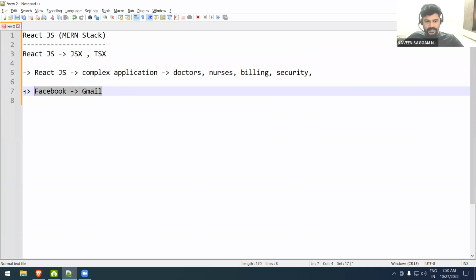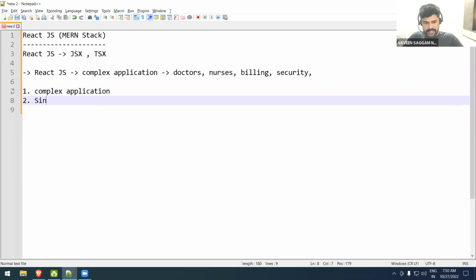So we are going to develop, the first one is a complex application, and the second one is a single page application.